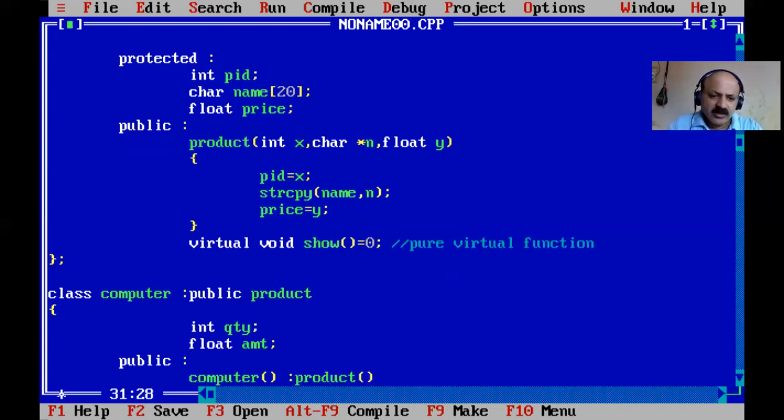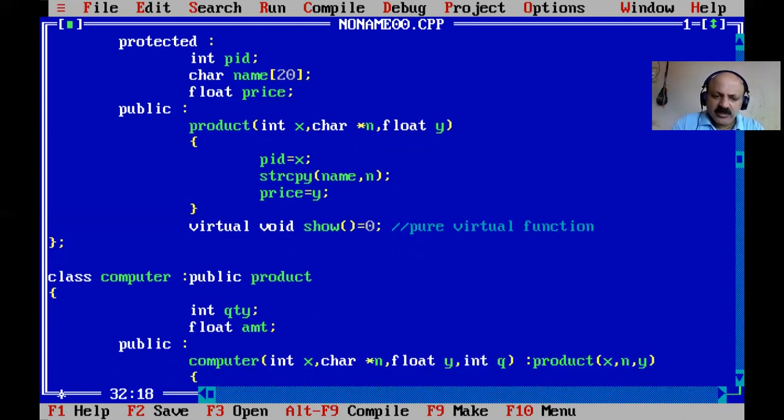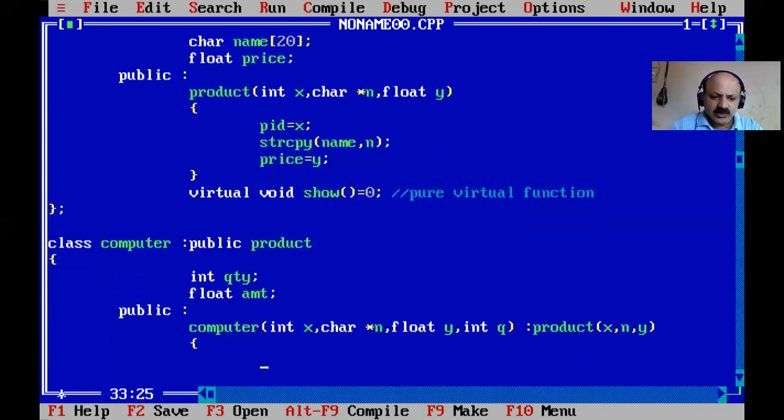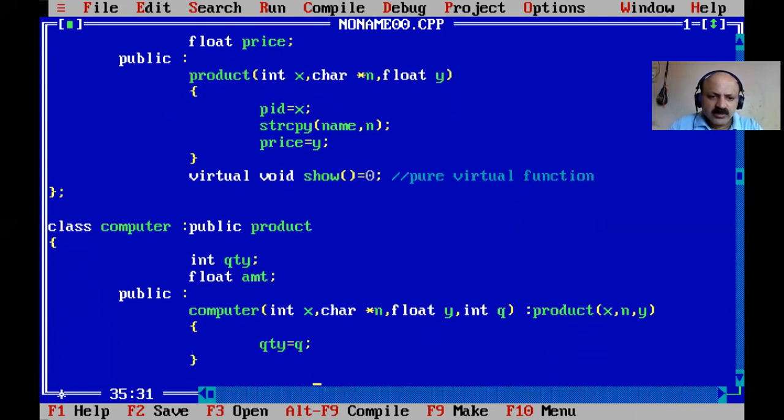Here we make a parameterized constructor and pass an integer x, then a character pointer n, and then a float y. We pass x, n, and y to the base class members. Its own member is only the quantity q, so we assign qty equal to q, the number of products. That is only one.